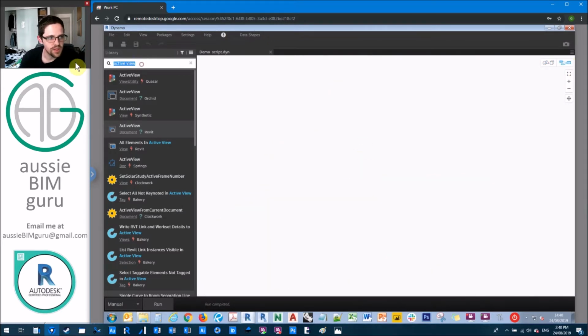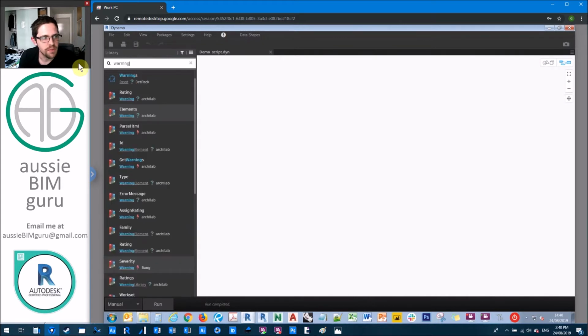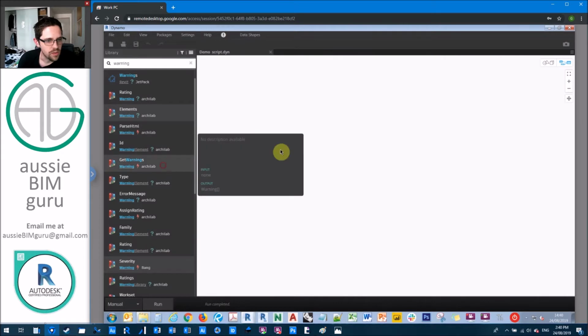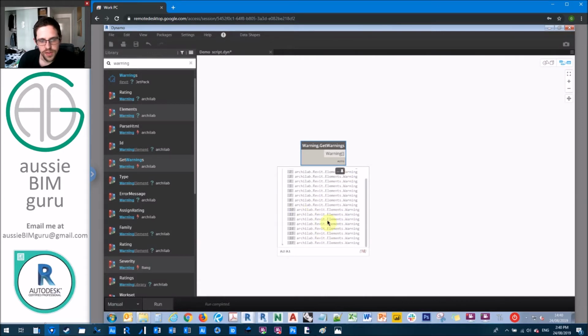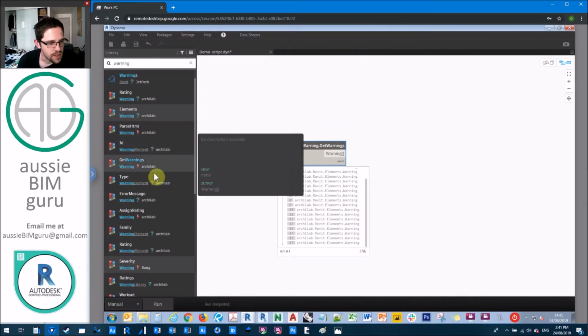Okay, so I'm just going to search for warning, and if you've got ArchiLab and Bang installed, you should see quite a few things come up. The one that we want is called get warnings, and if I run this, it will go and grab all the warning elements in my project. In this case, I have 18. Obviously this isn't telling me a lot about the element yet, so what I need to do is actually get the elements that relate to those warnings.